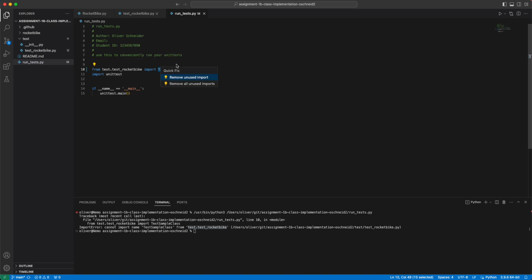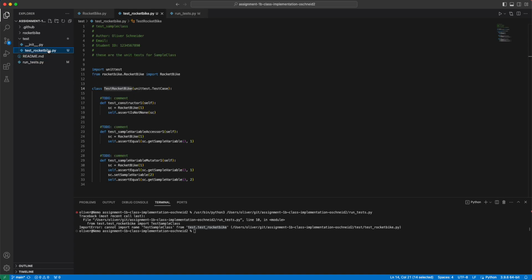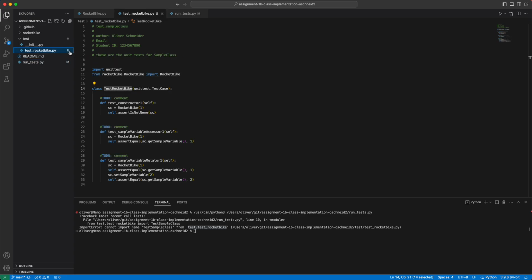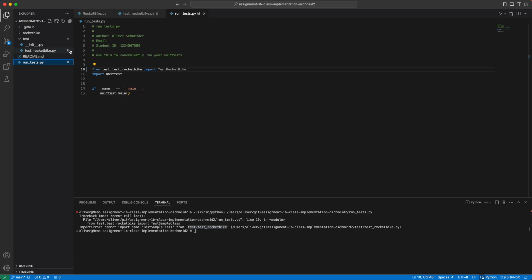So I could say quick fix, and I could remove these. This won't help me because I do need to remove this. So I go to here, I see this is test rocket bike. I copy that, go to run tests, and then I paste it, and I save. And so you can see here, M is modified. I've modified this. U is unsaved, so I'm going to save that. Or maybe it's been updated. And now we're looking good.